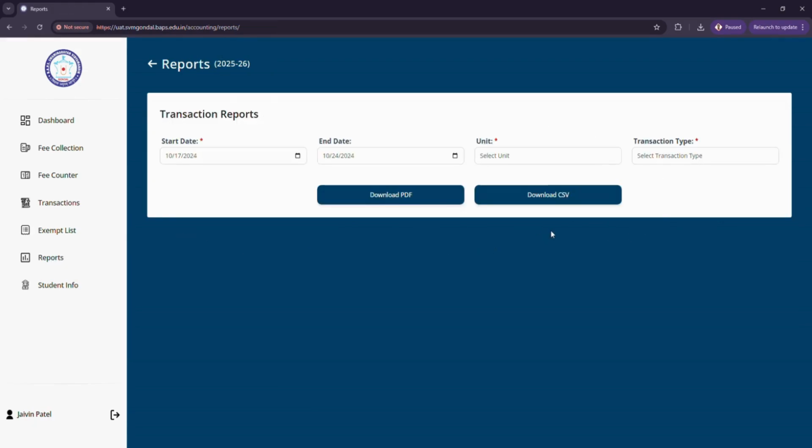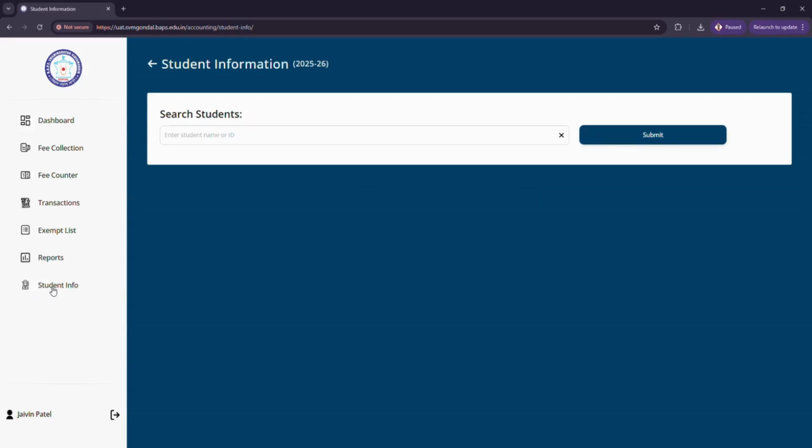Let's move on to reports. The reports provide you a downloadable version in both PDF and CSV formats where you can see the transaction history and reports for a particular student and unit. Here is the student info.